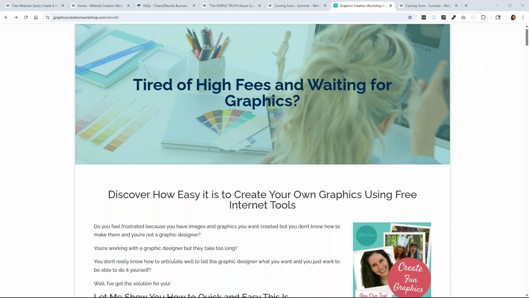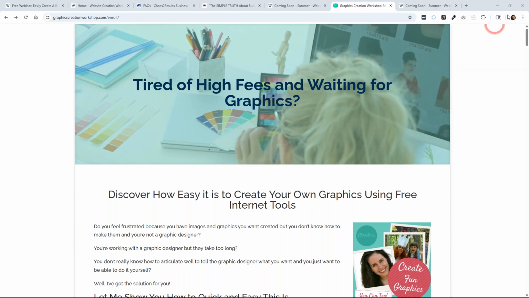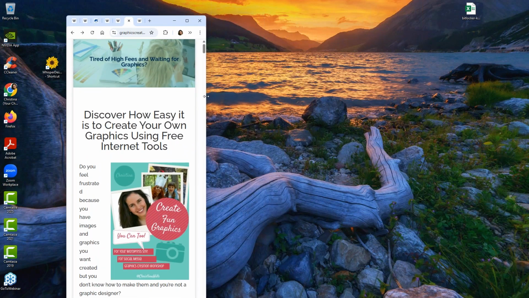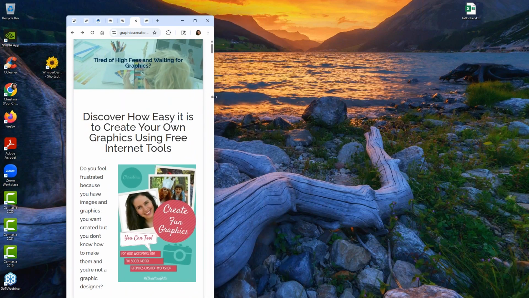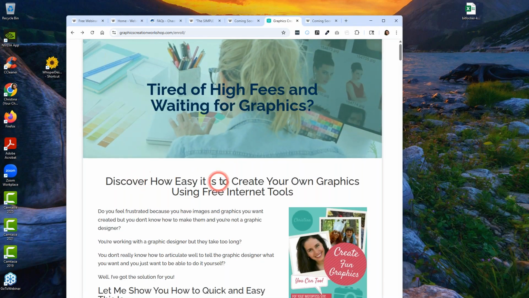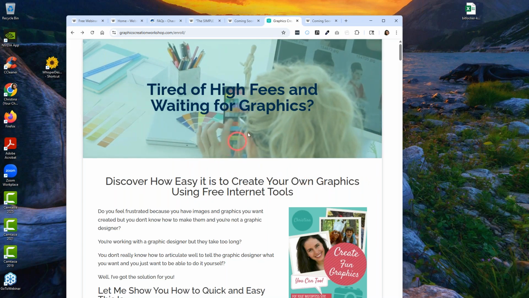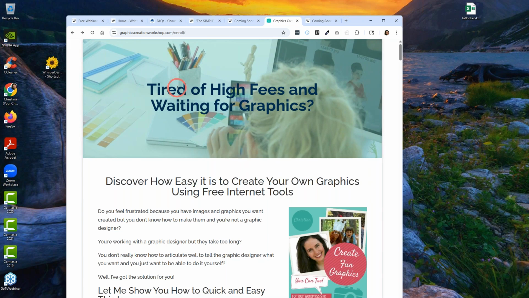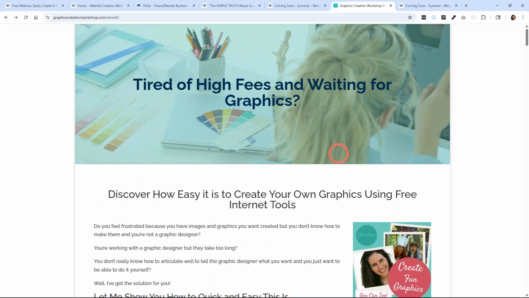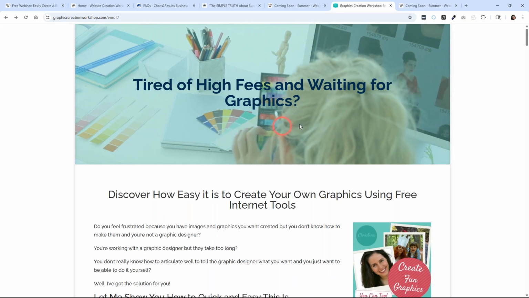All right, so here's a great trick to do with your browser, and I'm using Chrome. If you shrink it, it'll show you what it's going to look like on mobile, but it's best to pull it out. So: tired of high fees and waiting for graphics? Discover how easy it is to create your own graphics using free internet tools. This is my enrollment page for my graphics creation workshop course. You want a headline that's going to grab people.